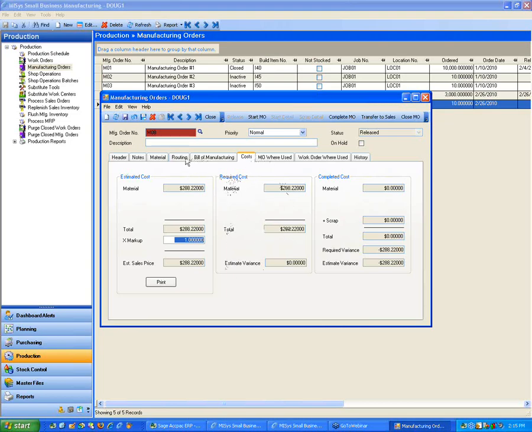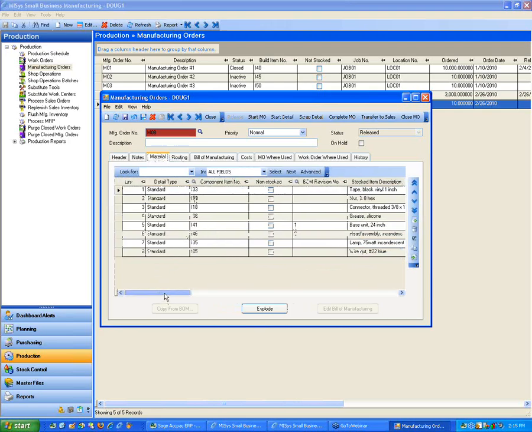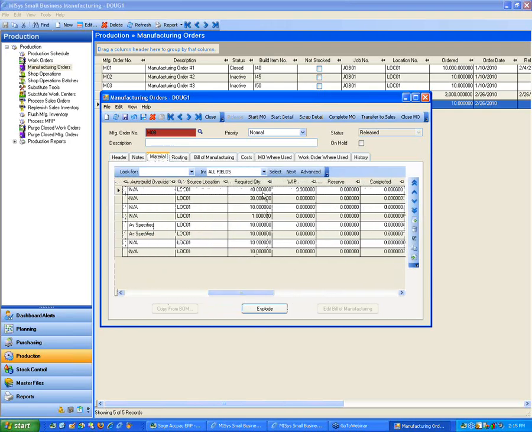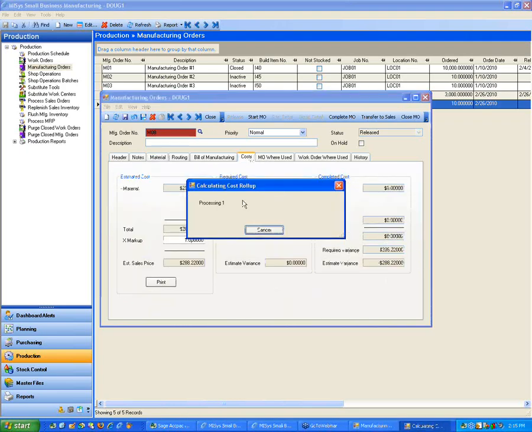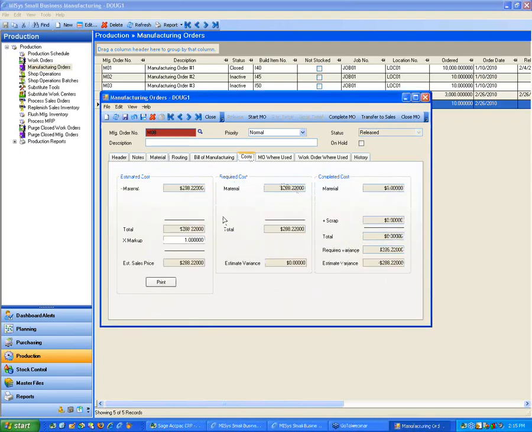Required cost is based on required quantities of your materials. Okay, so the required quantities here, that's what drives the required costs. As the required quantities change, so will the required cost. Completed ends up being what you actually used on this manufacturing order. Okay, these are pretty self-explanatory, very similar to SAE.